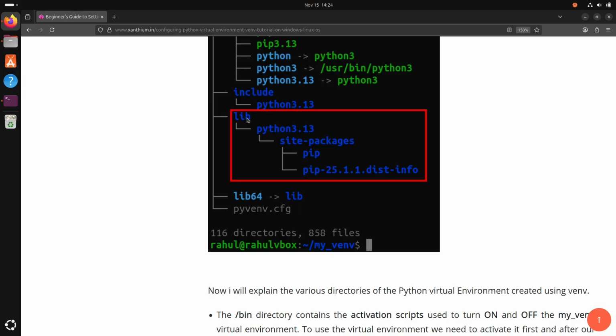The next one is the lib directory, which will contain a folder named after your version of Python. In my case, it is python3.x, and inside that directory there will be something called site-packages. All the packages that you install using pip are stored inside this directory. It comes by default with pip and the pip 25.1 dist-info. These will be there by default, because the system does this itself during the creation of the environment. lib64 is basically a link to the lib directory, so you can ignore that one.